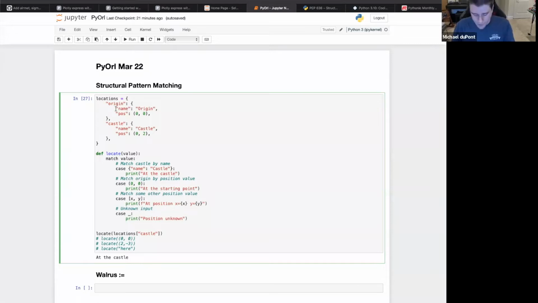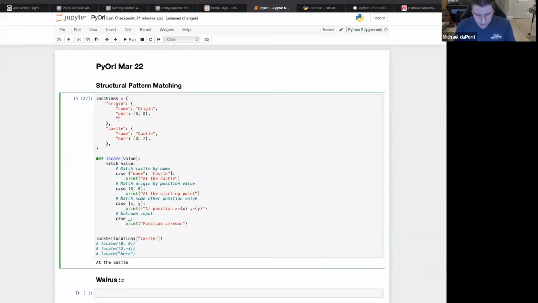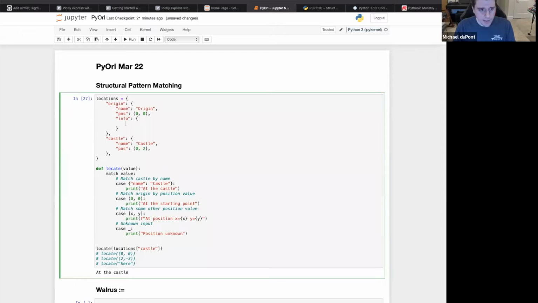So if we could add, instead of name here, maybe we were to add a field, I'll just call it info. This can be another one. There's a key in there. Well, okay. Now instead of name, let's check info, and we're going to match this if this location has a key instead.